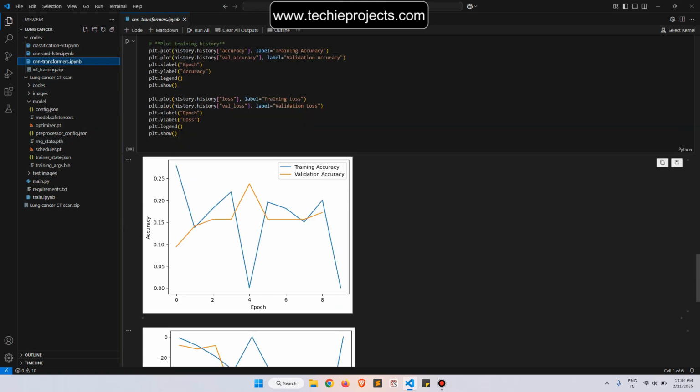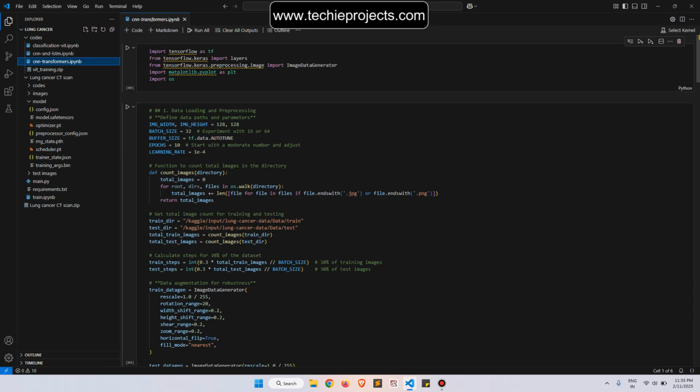The project is lung cancer. We have trained three models. We have tried three different models. The first one is CNN and transformers.